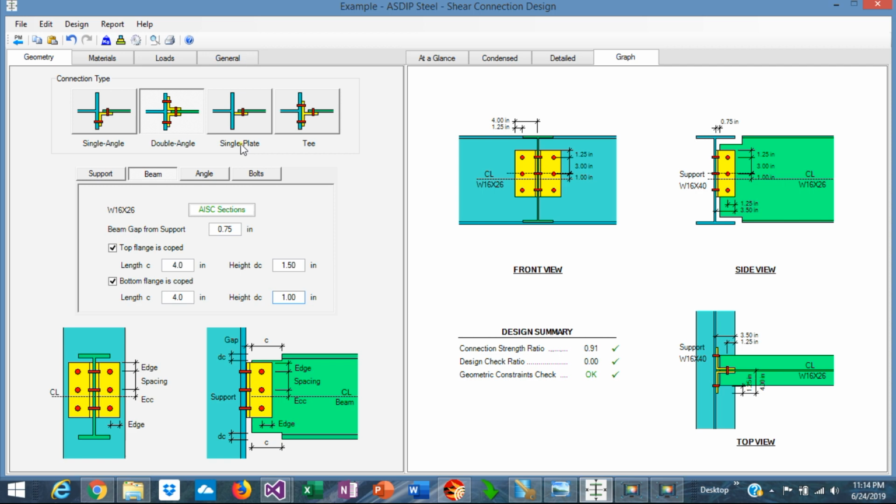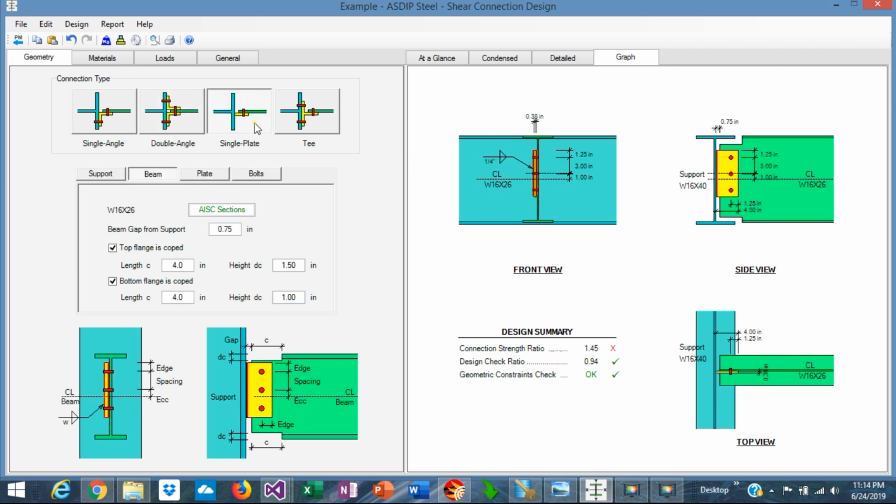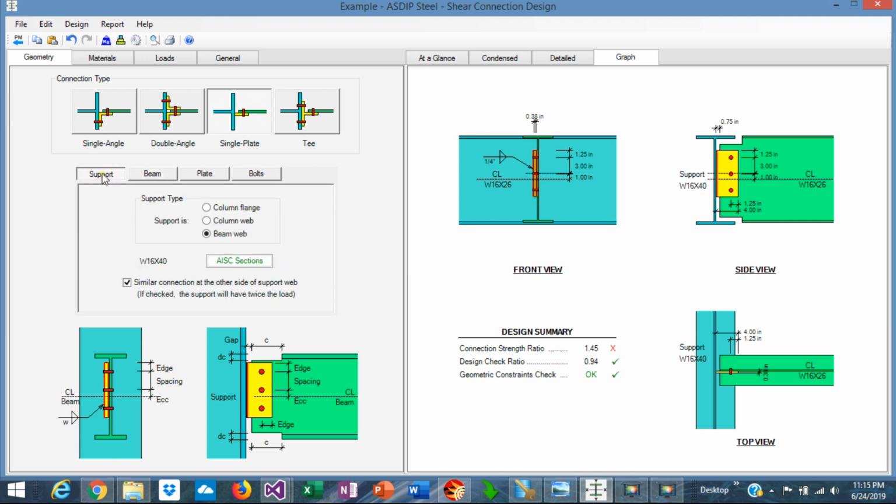In this example, we're going to use a single plate design rather than a double angle or single angle. In a previous video, we designed a similar example with a single angle. This time we want to design a single plate design. So it looks like that. The plate will be welded to the web of the support and will be bolted to the supporting beam. And of course, we know that there's another beam on the other side, which is already accounted for in the support by this checkbox.